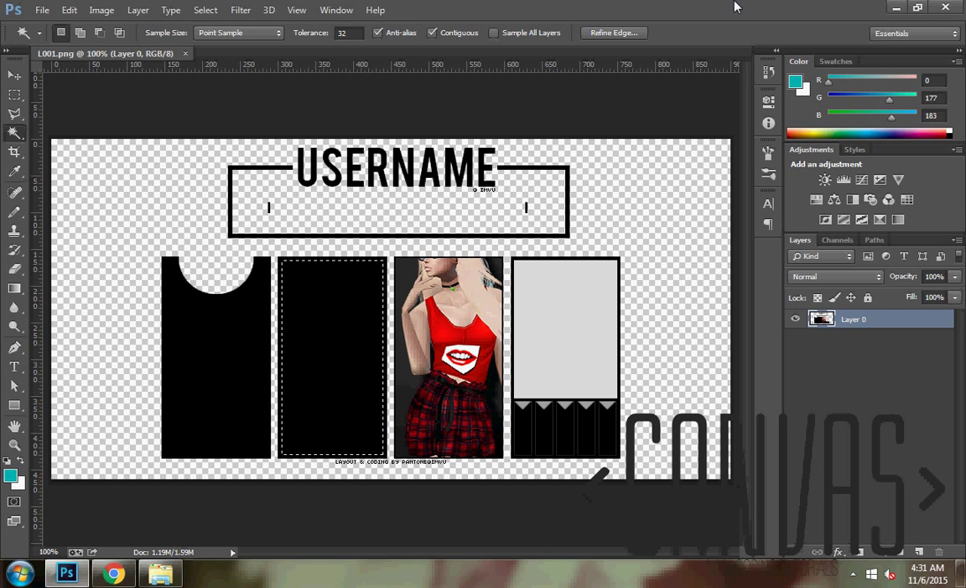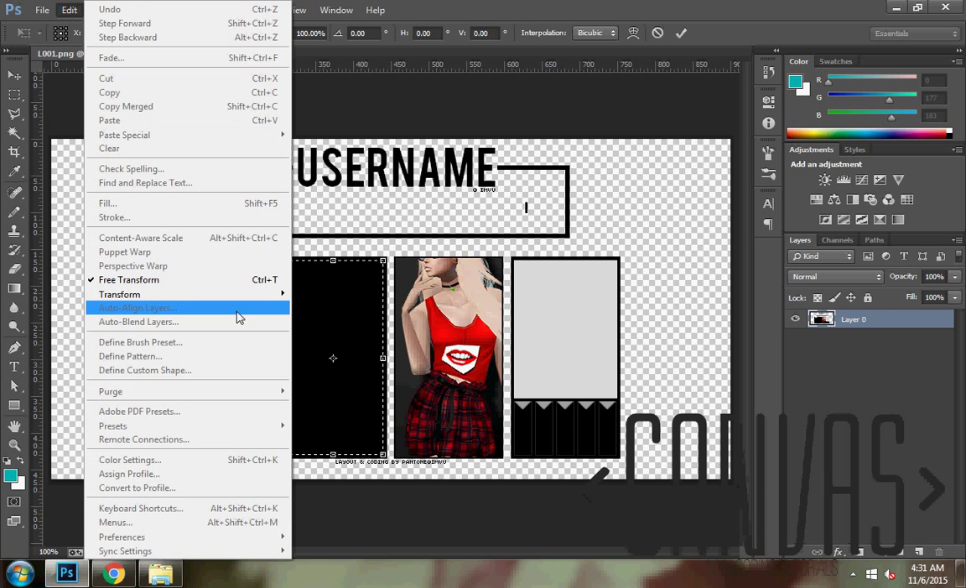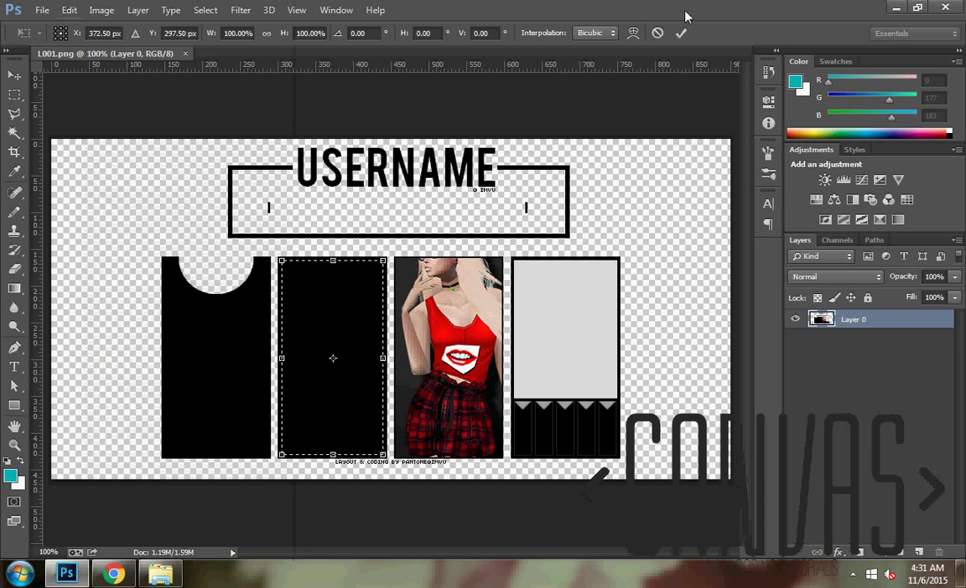Then to find your X and Y coordinates, where X would be your left and Y would be your top, you're going to press Control T to activate the transform tool, or you could probably go to Image, Transform, or Free Transform. Up in the top left it says 372.5 pixels by 297.5. So essentially 373 by 298. Those would be your X and Y coordinates.